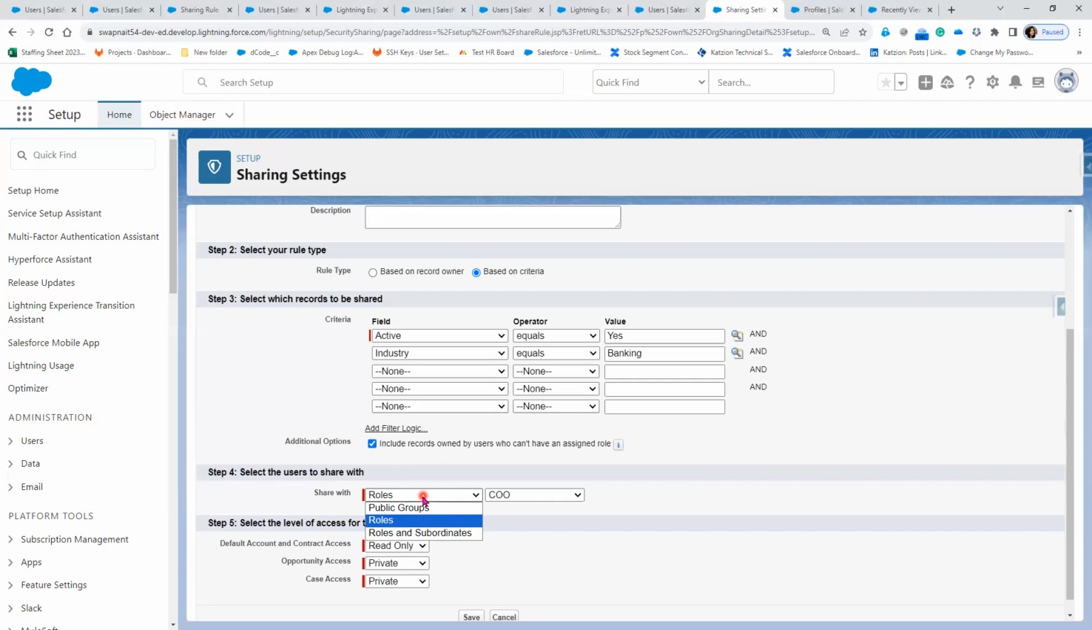How do you share it? Now, based on the criteria, they will ask you to share the record to a single user. How do you share it? Click on the sharing button. Only a single user I can share, ma'am.